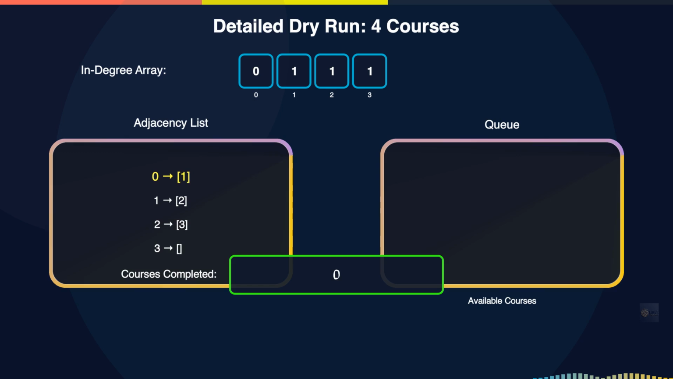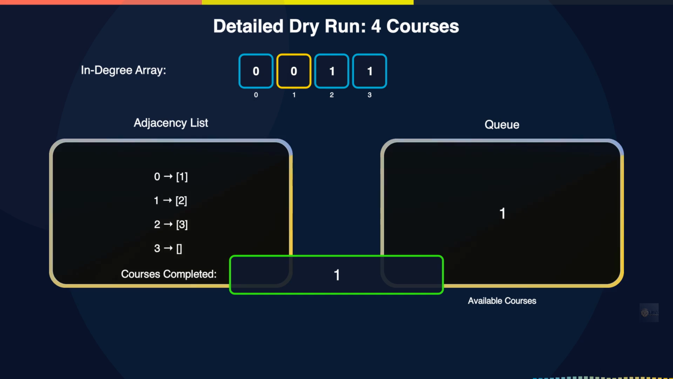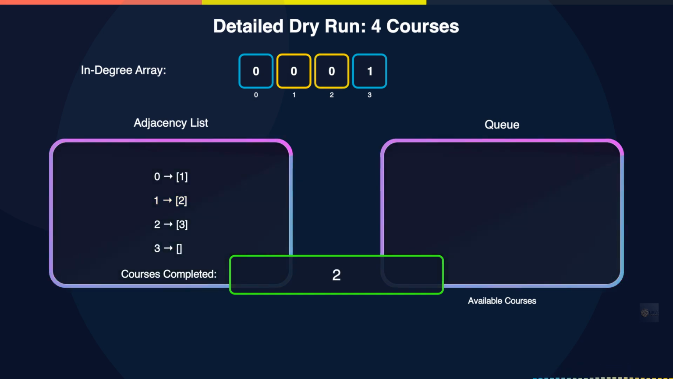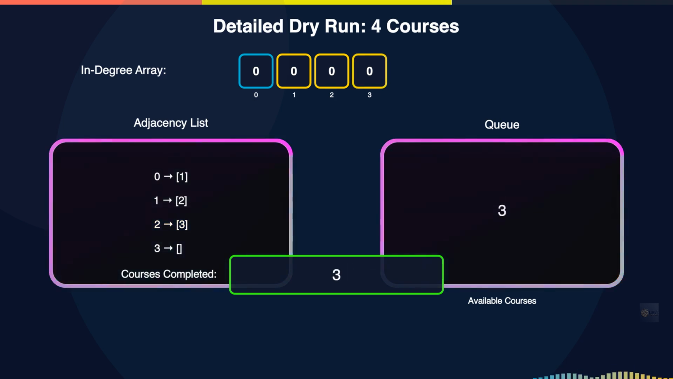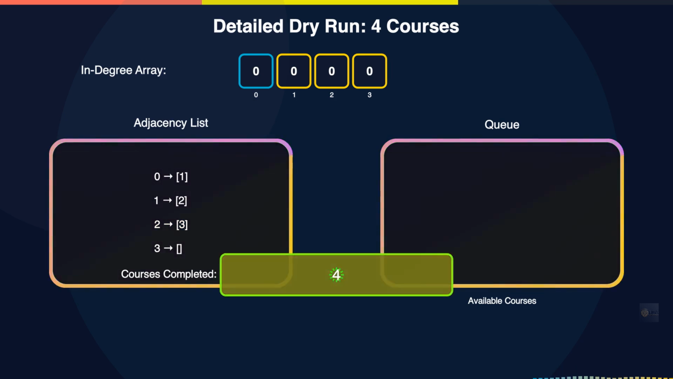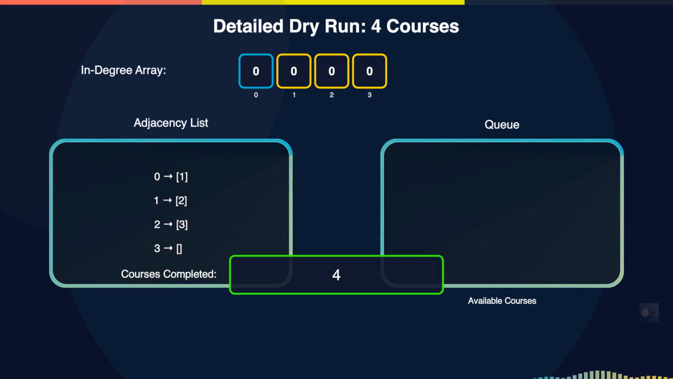We complete Course 0 and look at its dependents. Course 1's indegree drops from 1 to 0. It's now unlocked. We add Course 1 to the queue. Completing Course 1 drops Course 2's indegree to 0. Unlocked. Finally, we add Course 2 to the queue. Completing it drops Course 3's indegree to 0. We processed all 4 courses. Since our count equals the total courses, we return true.